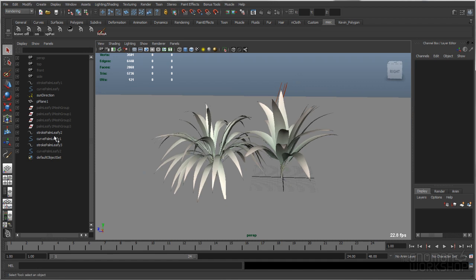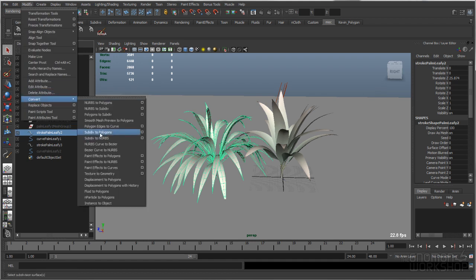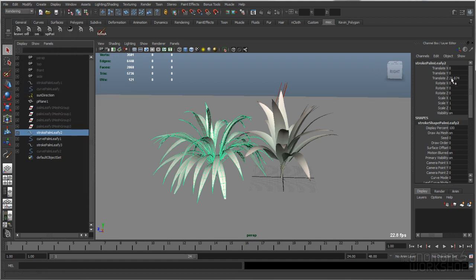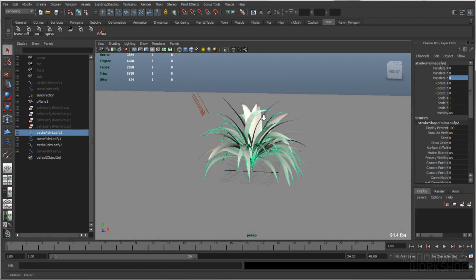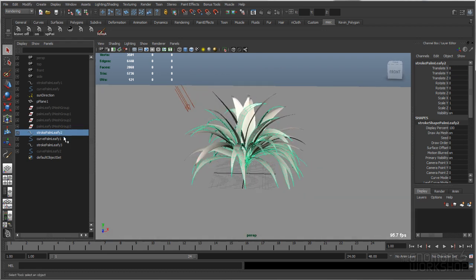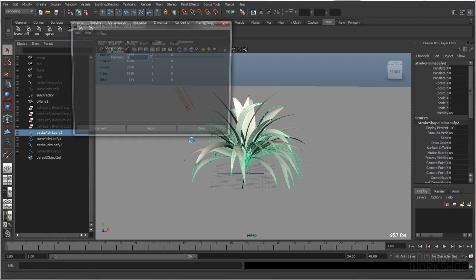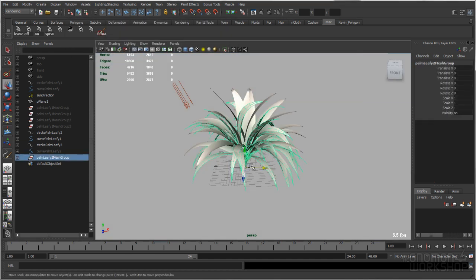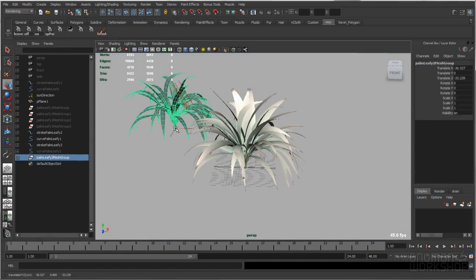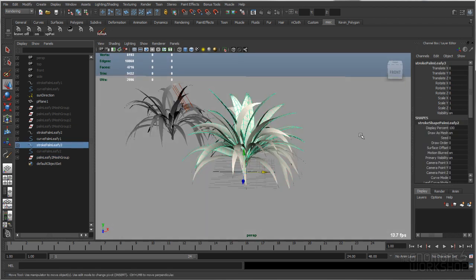So if I was happy with this one, then I would say modify convert, although I would choose to move this back to the origin first. And then say, okay, well for this guy, modify convert paint effects to polygons. I don't want to hide the stroke. Grab that copy, move it out of the way. Grab my stroke. Let's grab that other stroke and hide it.